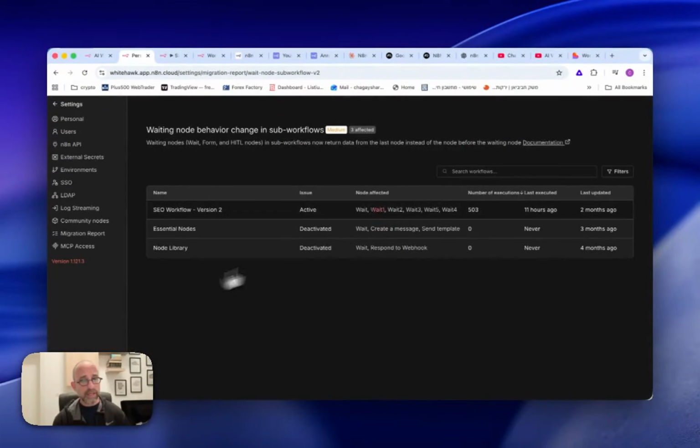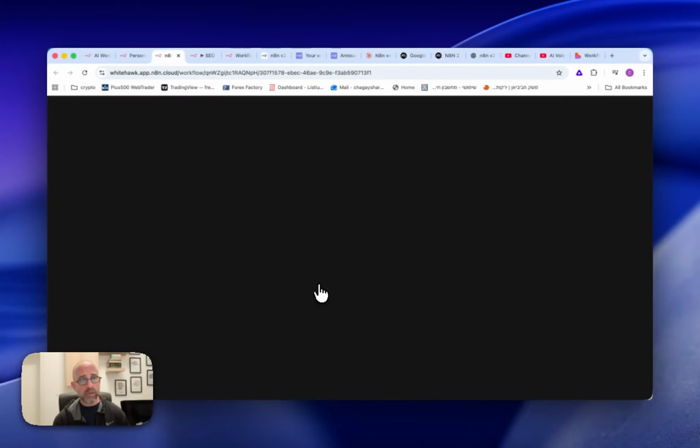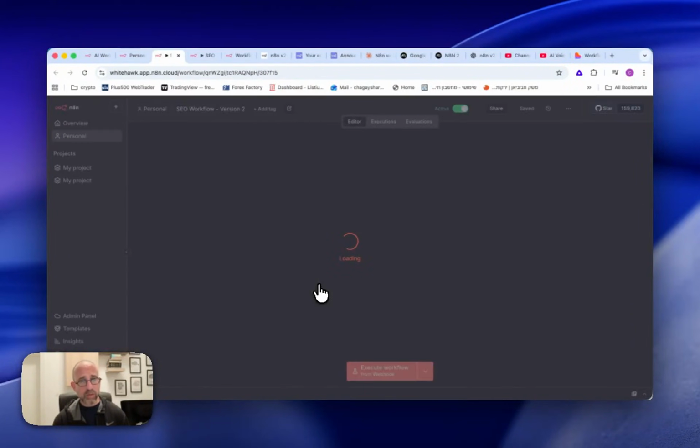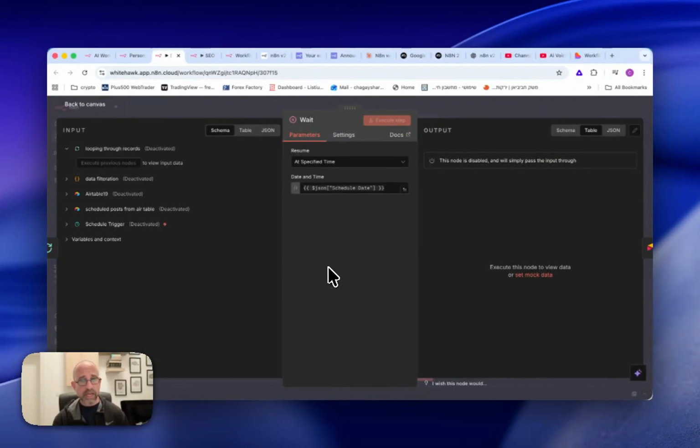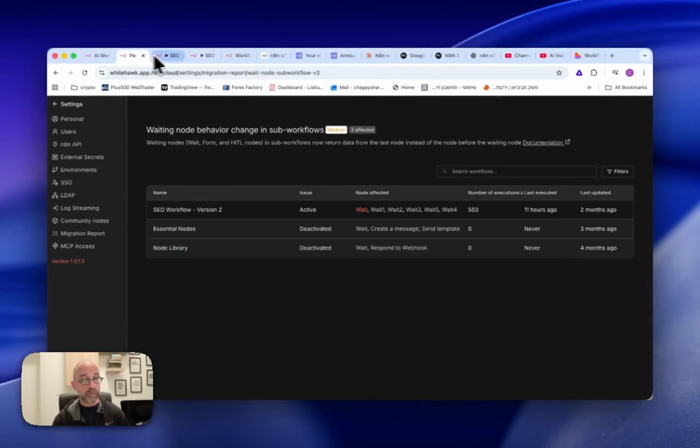Another option that we have is that we can go here where it says node affected, and we can click on each of these places within the workflow that it is affected. So I can click on this one, for example, is a wait node. And once I click on it, it will open the same workflow. Just now, it will open that specific node that I need to handle, and I need to figure out what's the issue here and what I need to set up differently in order to solve this issue.